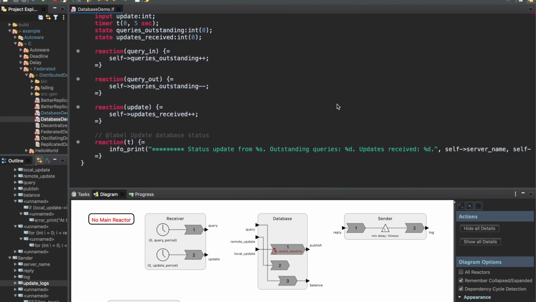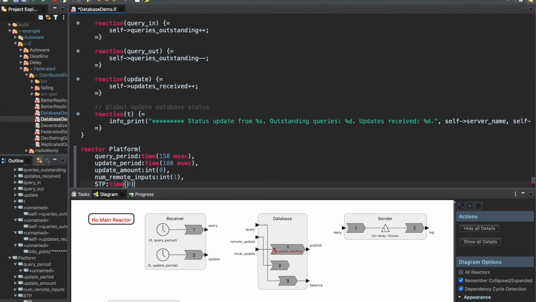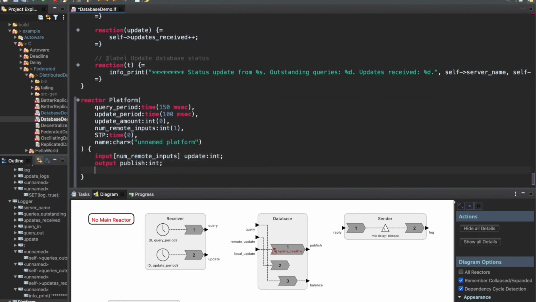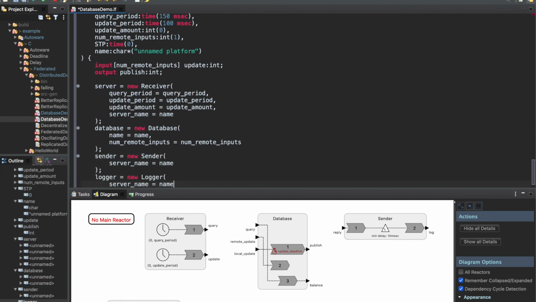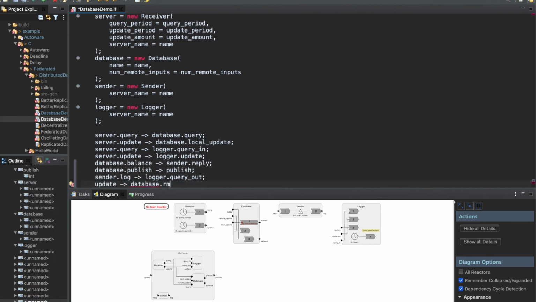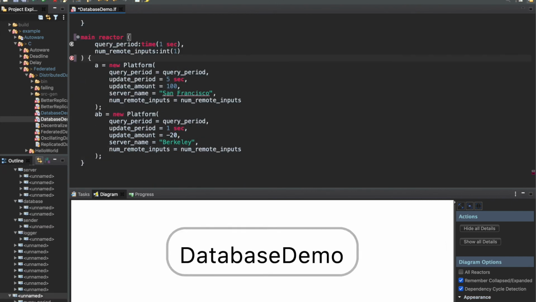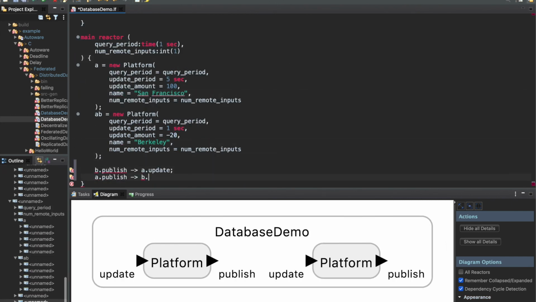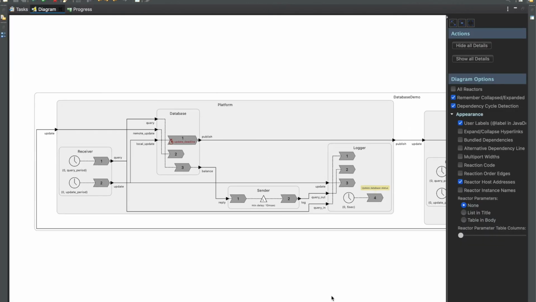And now let's jump into putting everything together and write up a complete database. Let me quickly explain what's happening here. We're creating a platform reactor, which represents the database service, in which we're going to instantiate all of these modules that I showed earlier. Inside each platform, we're connecting these modules together using ports and connections. And lastly, we're instantiating multiple platforms so that we can have a distributed system. By adding a federated keyword, the compiler generates multiple executables as well.